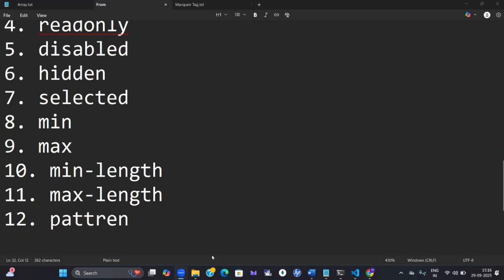Okay. Now the 12th one is nothing but a pattern. Now what do you mean by this pattern? Password has patterns, right? What are the patterns? One uppercase, one lowercase, one number, one special character. At least these four should be there. Complete length is 8 to 16 in between. That is a pattern only, right? If I want to create those types of patterns, we are using the pattern attribute. Is it clear? If I want to create the patterns for the password, we are using the pattern attribute.